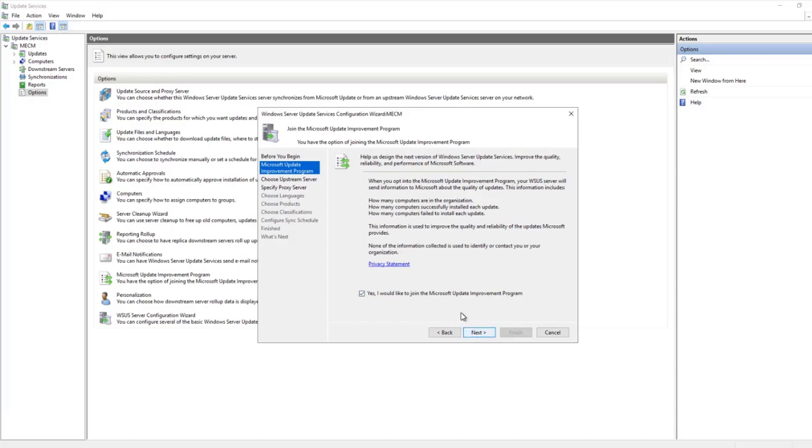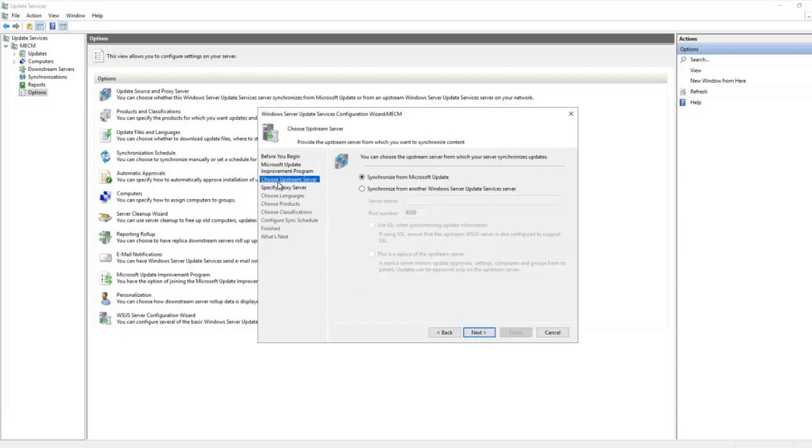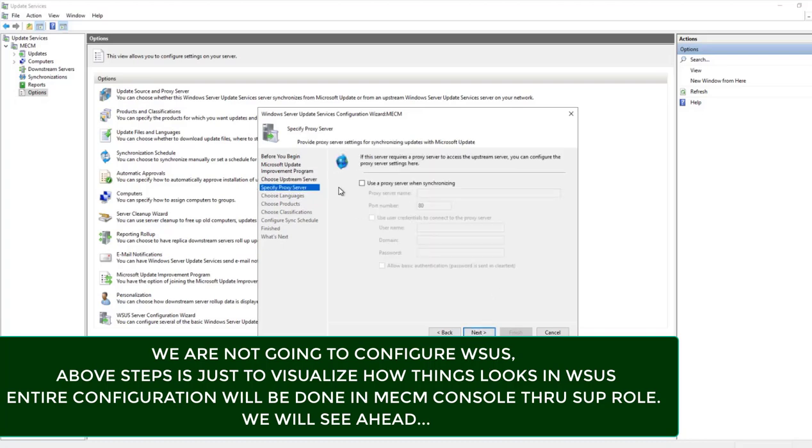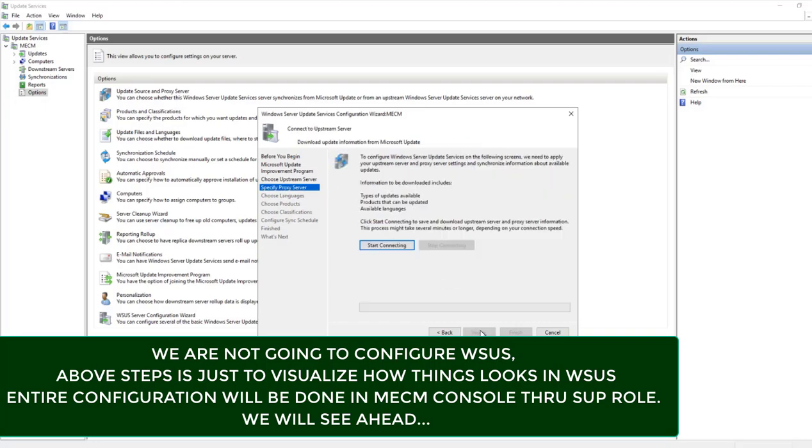Microsoft Update Improvement Program, if we want to participate we can give a tick mark. Next. Which is the upstream server? If we have another Windows Server Update Service within our environment, I can set that, or if this device is going to connect directly to synchronize from Microsoft Update, then I can give this tick mark. I will proceed with this option. Then, is there any proxy server? I don't have any proxy server, so I will leave it.